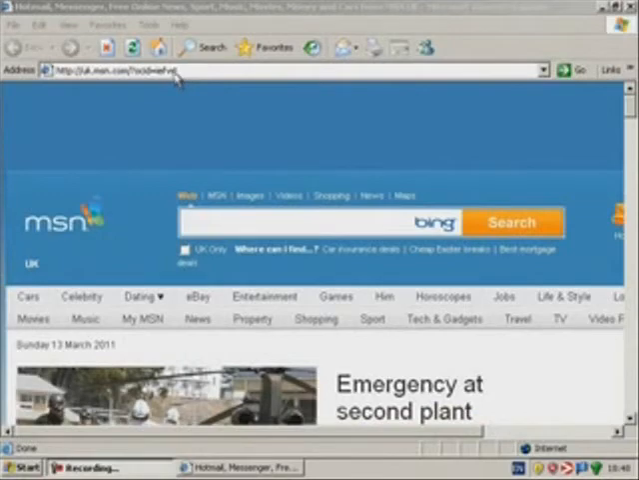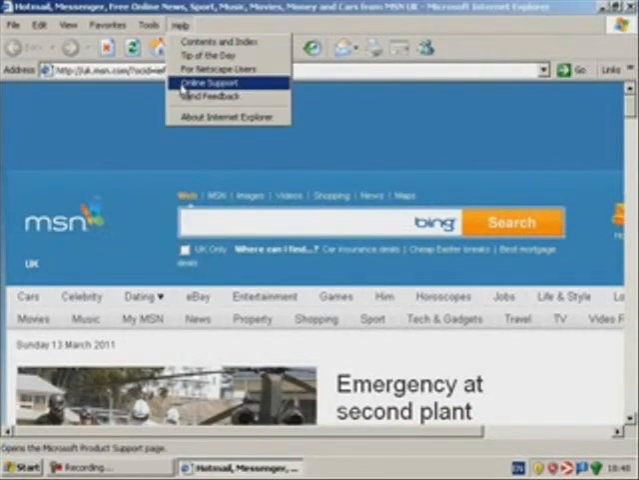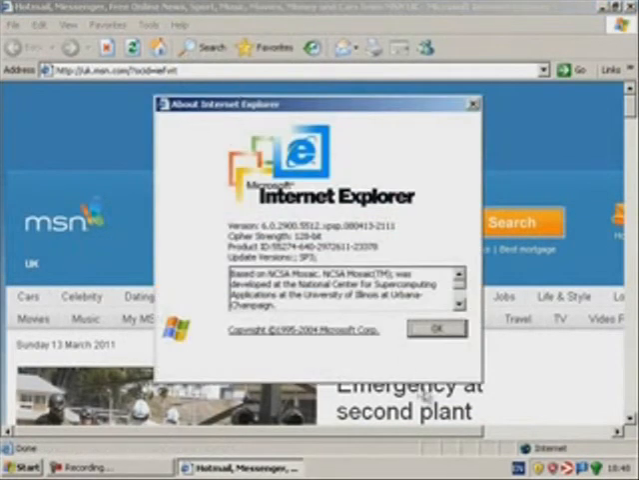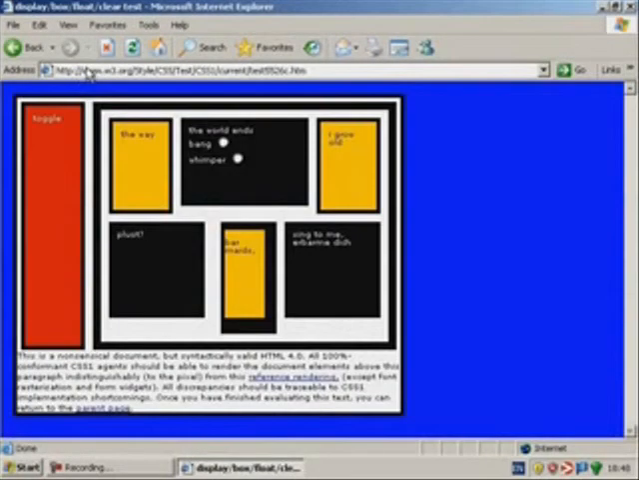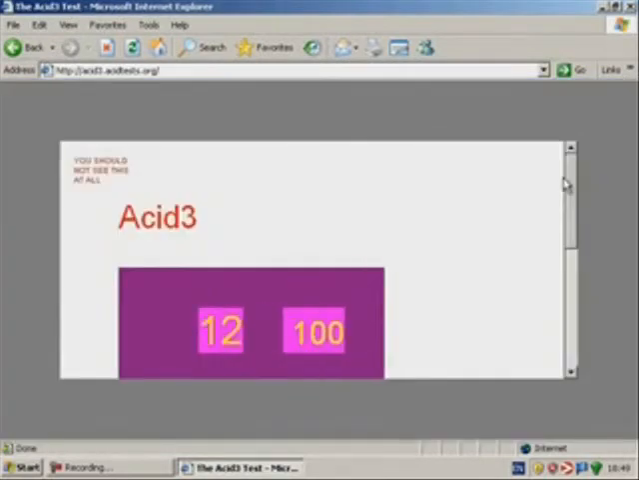IE6's improvements, other than the slightly more colourful interface, were mostly in the area of standards compliance. CSS and JavaScript support especially were much improved. This meant the first ACID test now renders perfectly, but ACID 2 and ACID 3 still barely work.